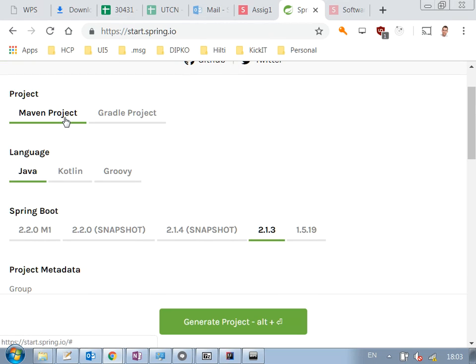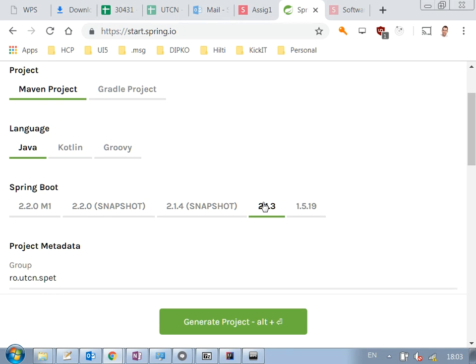These are pre-chosen, really, so you don't have to do anything here. And the Spring Boot version is 2 point whatever, it doesn't matter, just leave it as it is. The only requirement is that it has to be 2 point something, so not 1.